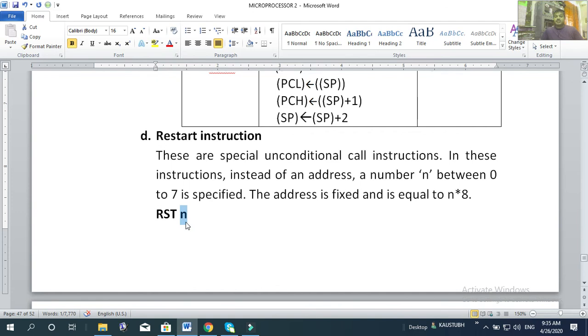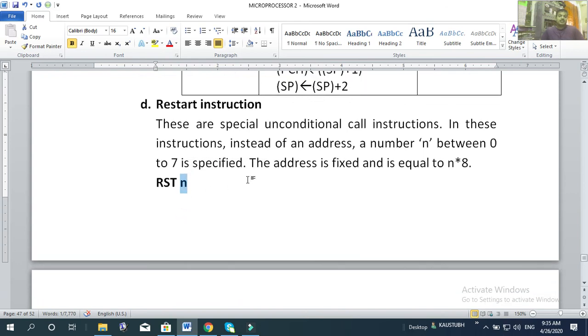Now what is the address of those monitor programs which were stored into the ROM? If n is 0, address is 0, 0, 0. Actually this n is being multiplied by 8. So address is equal to n into 8. So 0 into 8, 1 into 8, 2 into 8, 3 into 8, 4 into 8, 5 into 8, 6 into 8, 7 into 8. These are the first addresses of the 8 different subprograms.